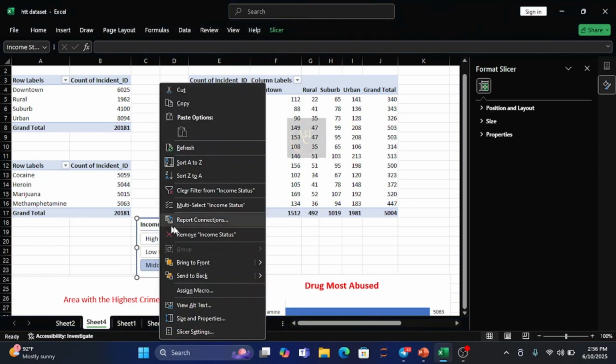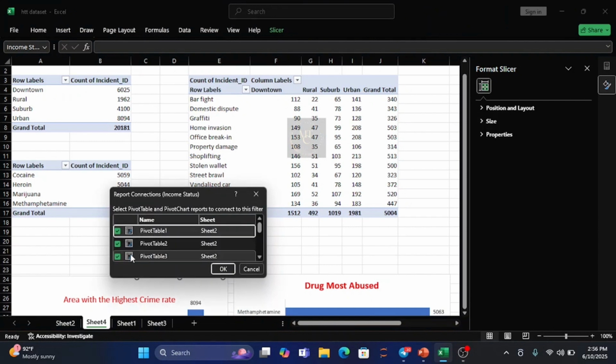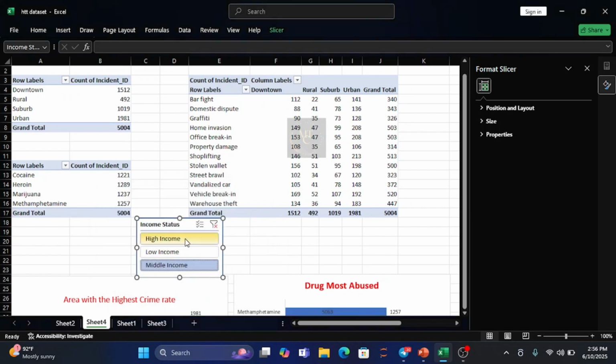Remember, I had to connect all 3 pivot tables. Sorry, I should connect all of them. Sorry, all of these things should be connected for this. And uncheck this. This is for the previous one that I did. So sorry for this. All this should be connected. I click OK. So if I click on high income earners, everything changes.